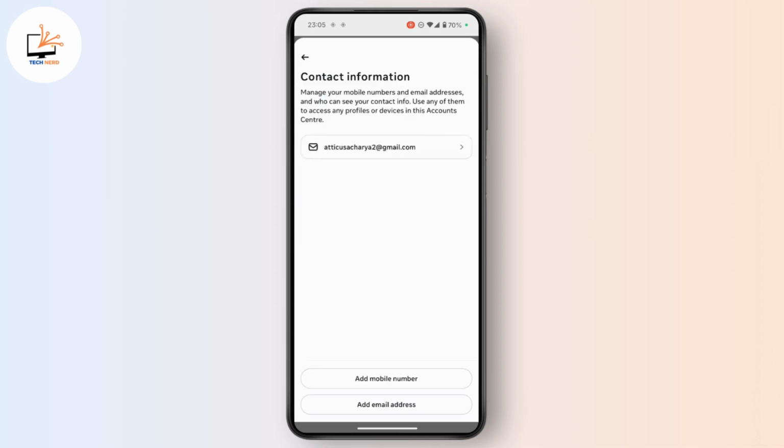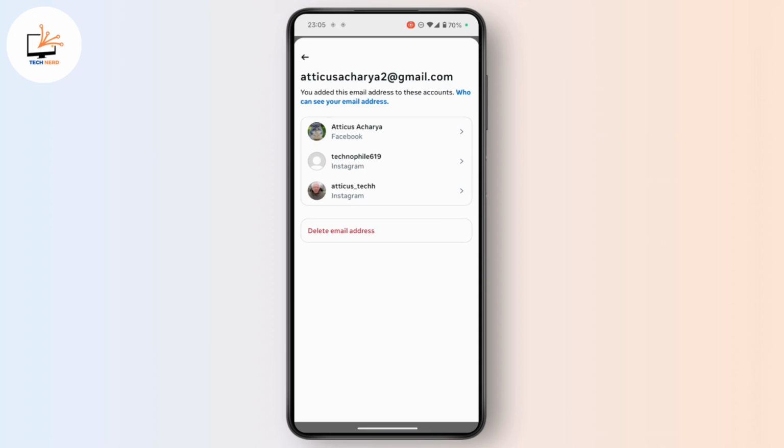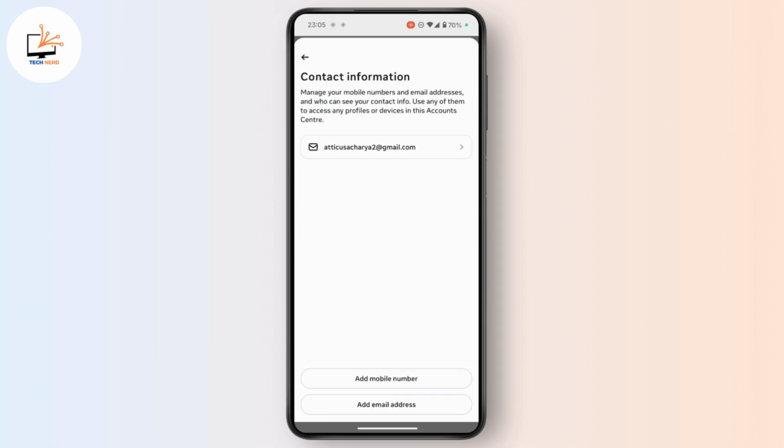And after you do that, here if you have a mobile number, you can simply remove it. So if you have it, tap on it and you'll find the delete number option, like you have a delete email address option. So simply tap on that and remove your number from there.